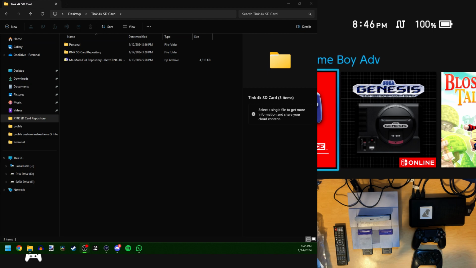the RetroTINK 4K. The RetroTINK 4K is an advanced scaler, so it's highly recommended that you go to the RetroTINK wiki that will be linked in the description, as well as visit the RetroTINK Discord, also linked in the description, that I'm going to mention a few times.